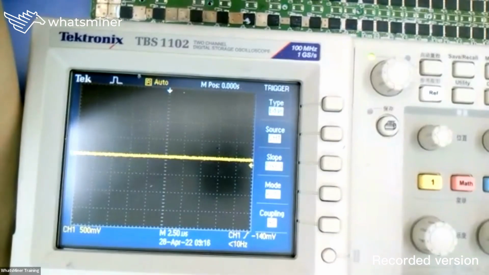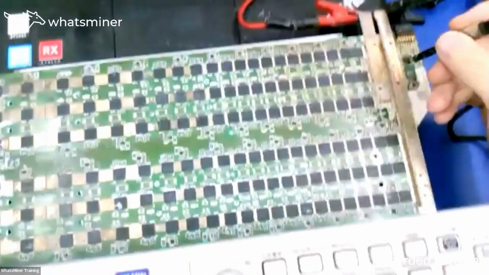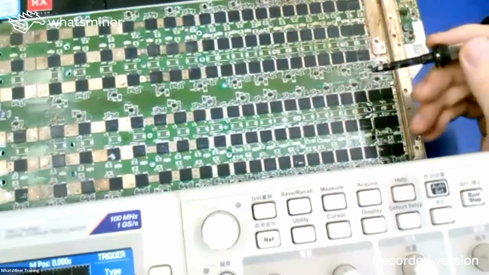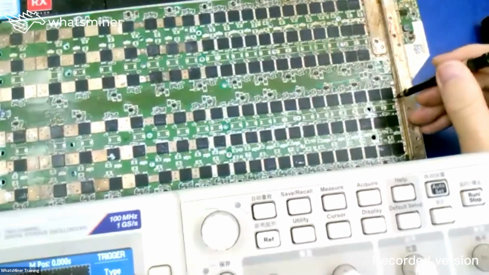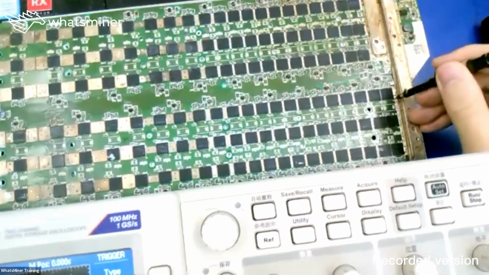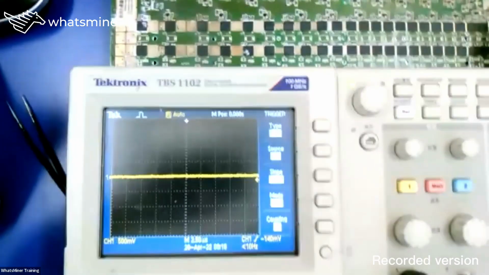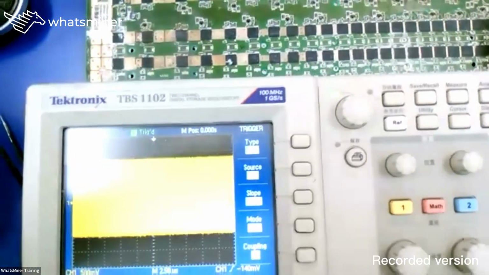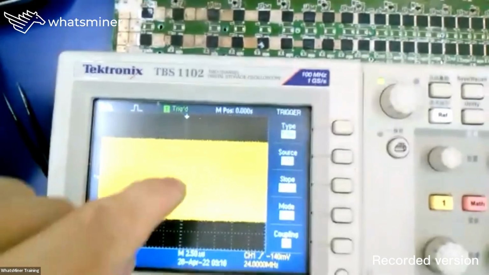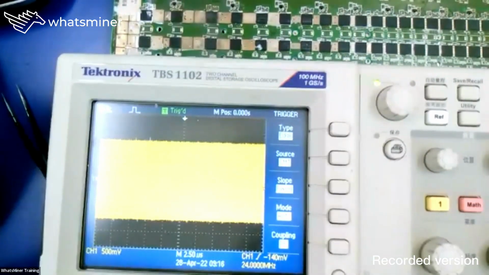Power on the hashboard. Now it has powered on. Touch the CLK test point at the first chip. Now we can have a look at the screen. Now this is the waveform of CLK.